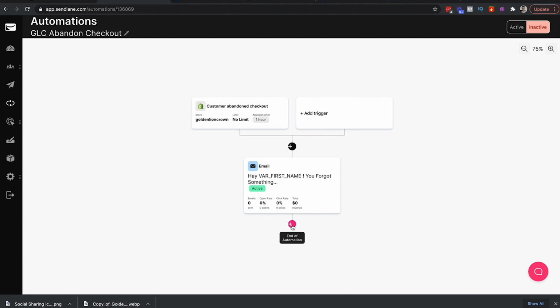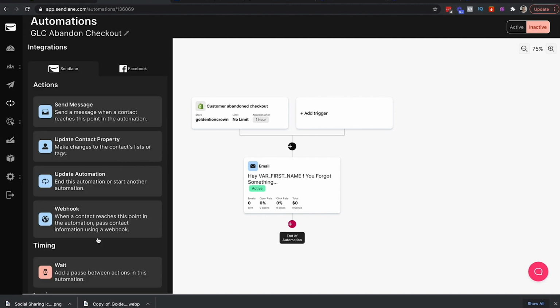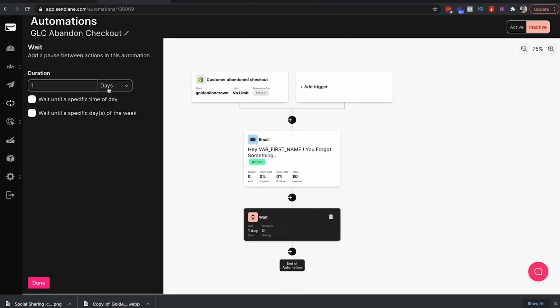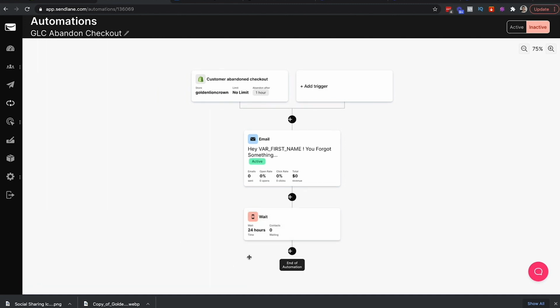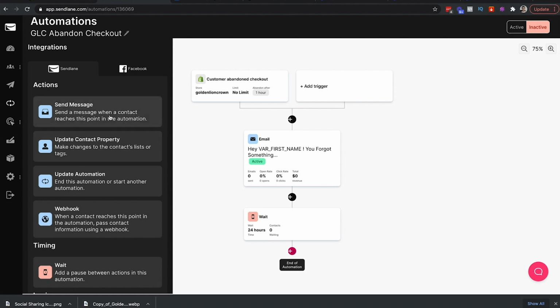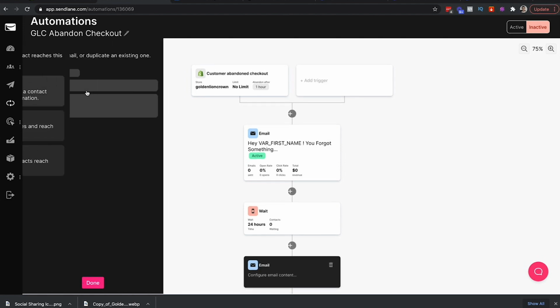And then I'm going to click this little plus button. And what I'm going to do is I'm going to click on the timing. I'm going to click wait. And I like doing this in hours. I'm going to do 24 hours and then click done. And then I'll click the plus sign again and click send message and then email.